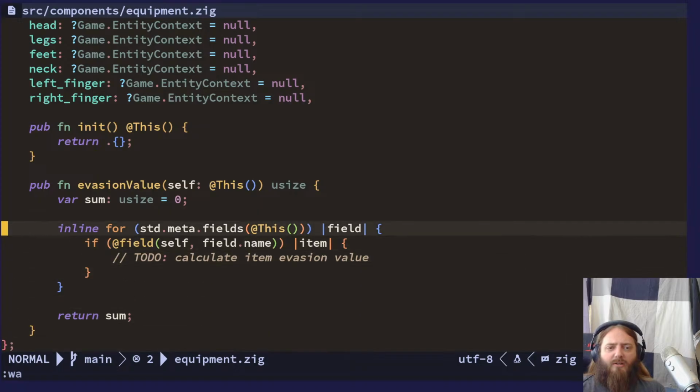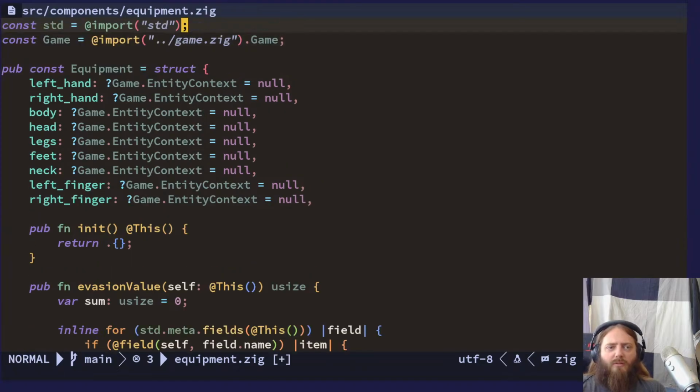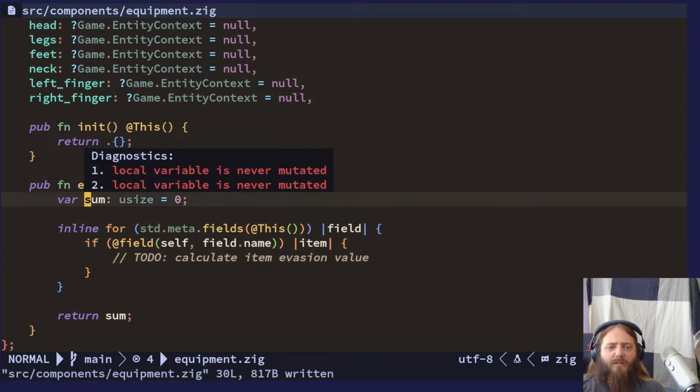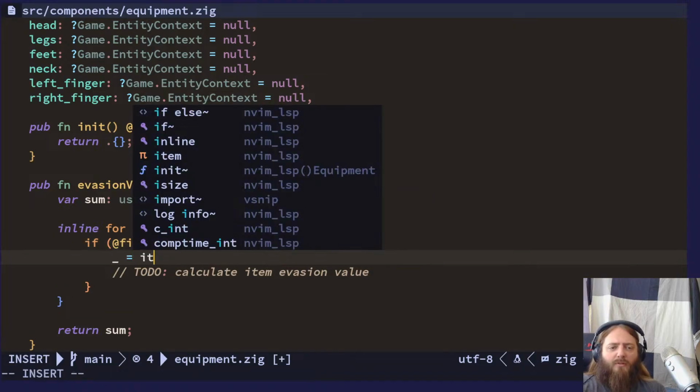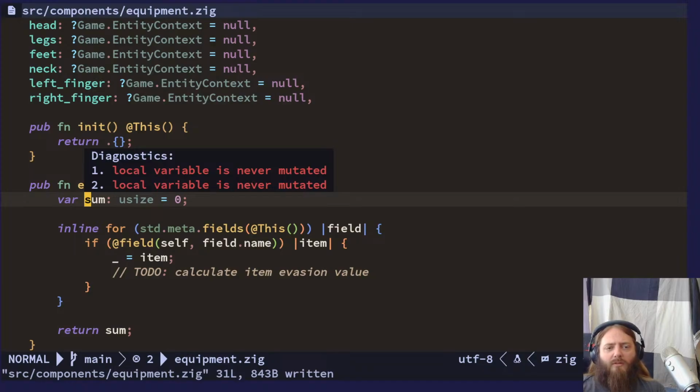So evasion value, that looks at all the things that has things. We don't really have any way to check those things, but this will generically go through all the items, and it's never mutated.